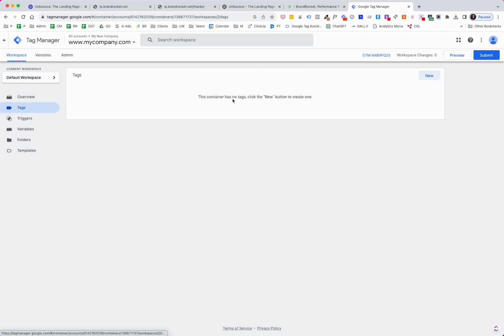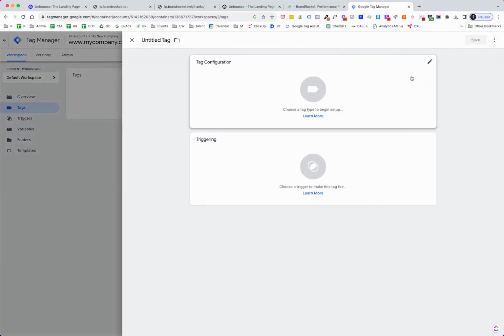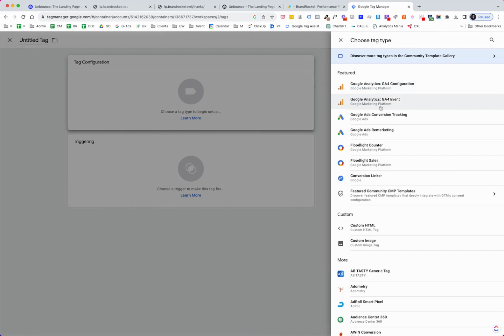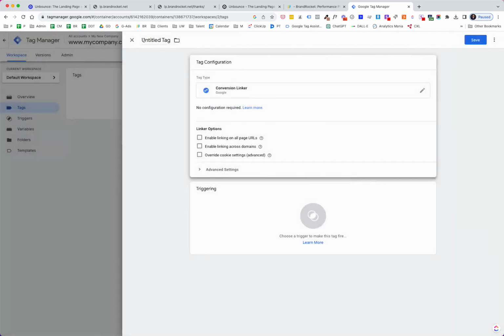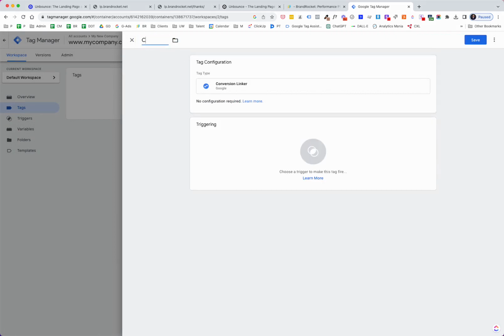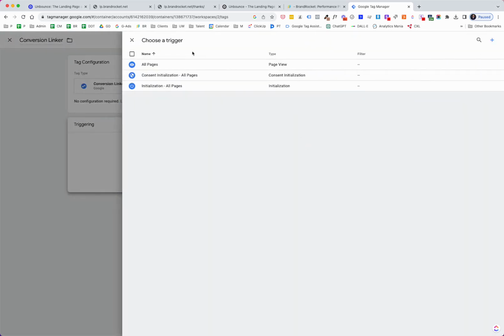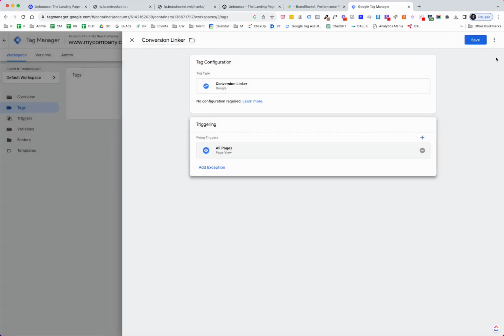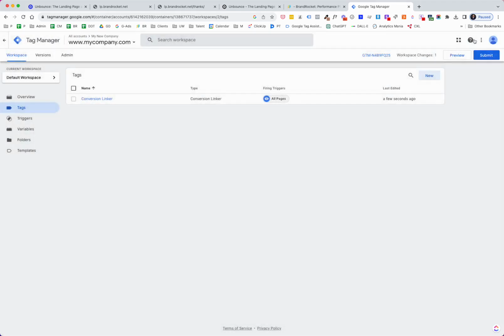One tag that we add on pretty much every installation is something called a conversion linker for conversion tracking. It's just something that Google needs to be able to measure conversions, like for PPC advertising. I'm just going to add that really quick here because it's very, very fast. I'm sending it to all pages for the trigger, and then I say save.